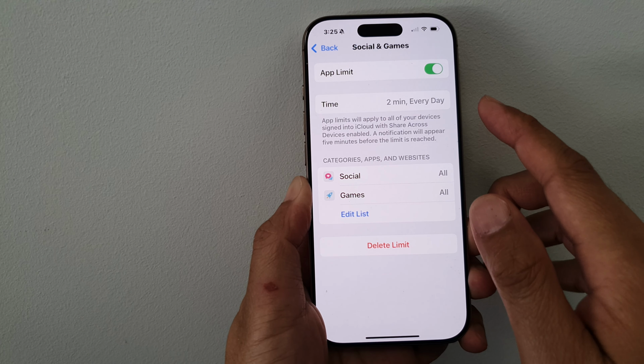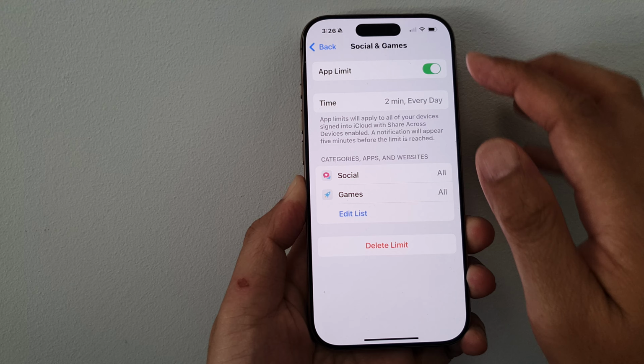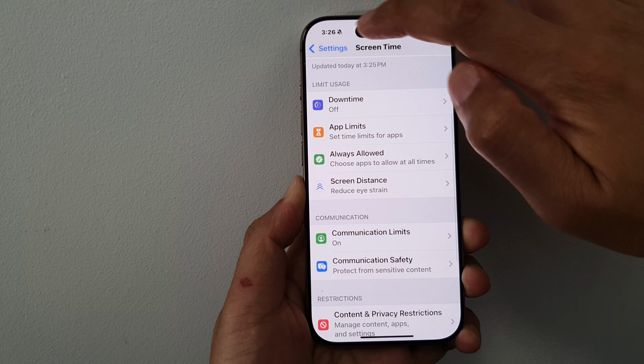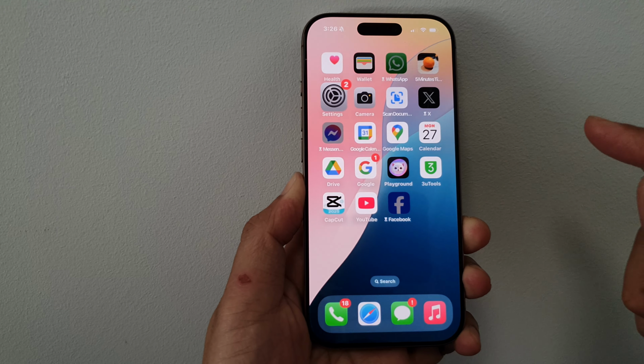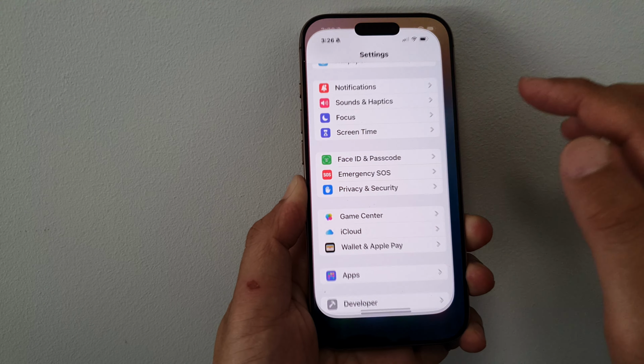How to delete app daily limits on the iPhone 16 series. First, let's return back to the home screen by swiping up at the bottom of the screen. Then from the home screen, tap on settings.